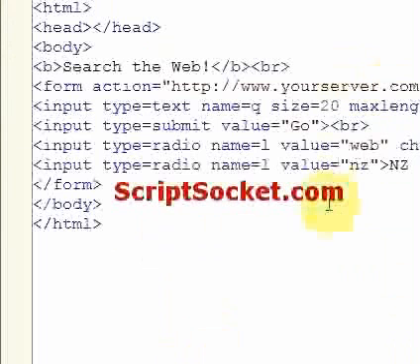Now in the next tutorial we will create a script to pass our form.